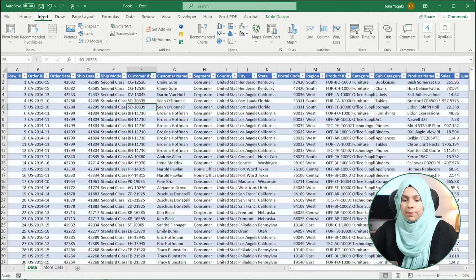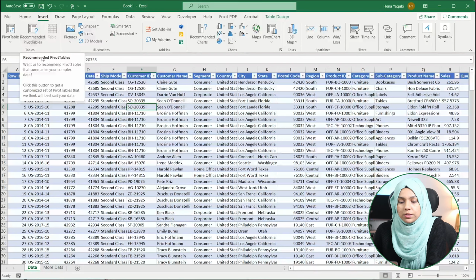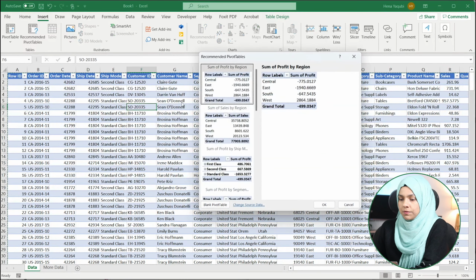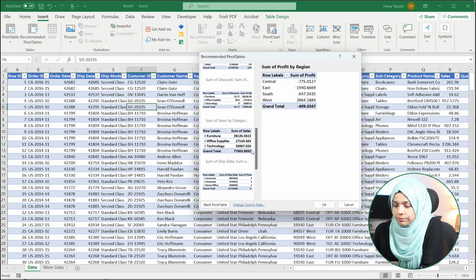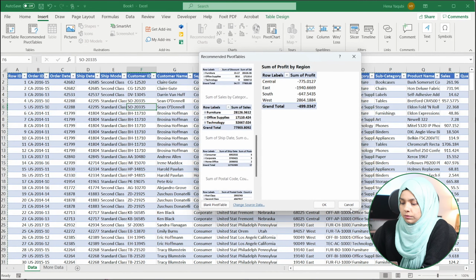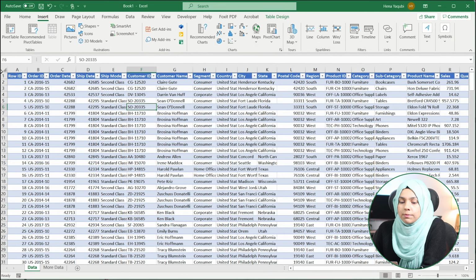Go to the Insert tab. Here you can see that I have two options. One is pivot table and the other one is recommended pivot tables. Click on recommended pivot tables. It will show us some already created pivot tables that we can choose from. But for now, let's create our pivot table from scratch.